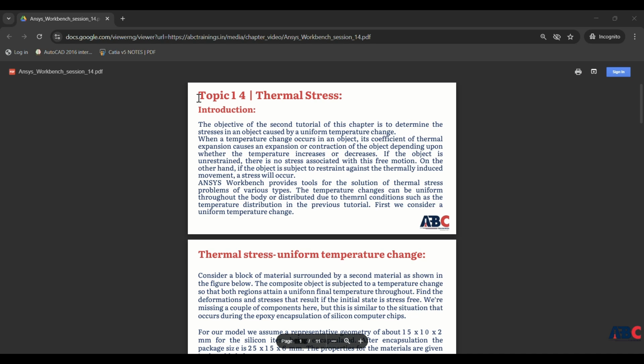Hello everyone. So today we will discuss the thermal stresses in ANSYS Workbench. The objective of this second tutorial is to determine the stresses in an object caused by a uniform temperature change. When a temperature change occurs in an object, its coefficient of thermal expansion causes an expansion or contraction of the object depending upon whether the temperature is increasing or decreasing.